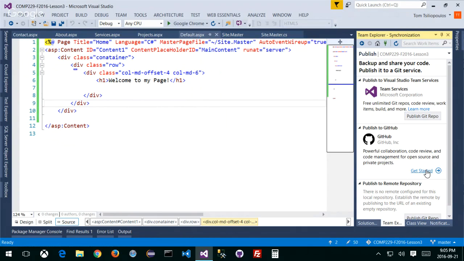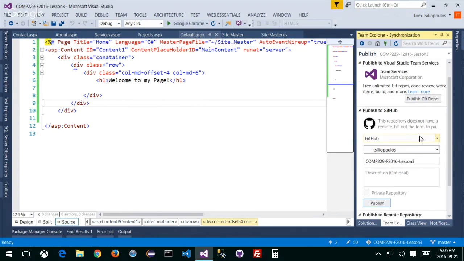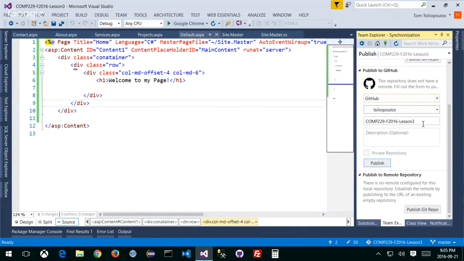I want to click on Get Started, and it's going to ask me what I want to name the repository, both remotely and locally. So locally and remotely it's going to be called COMP229 F2016 lesson 3, and the same thing remotely. I want to put it on Centennial. This is where it's going to go, and this is it. It's as easy as clicking Publish.